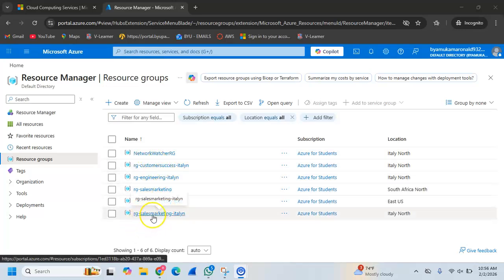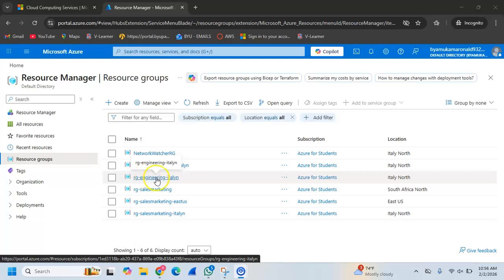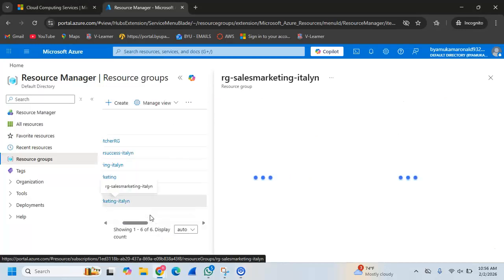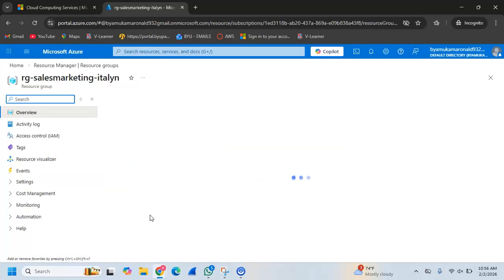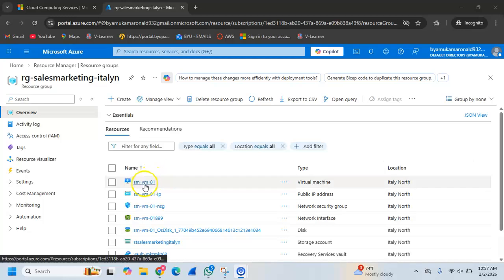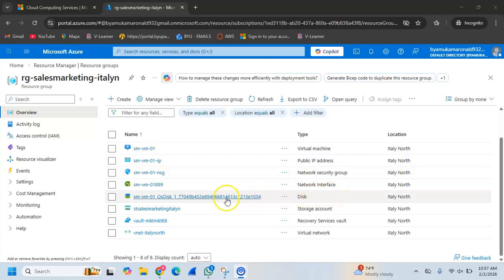So you can see some of the resource groups. This is a resource group for sales marketing, and we also have a resource group for customer success and a resource group for engineering. I'm going to choose the resource group for sales marketing, which is going to show us most of the things that we set for this account. You can see that in our resource group for sales marketing, we have our virtual machines, and this is the disk, the storage that we attached to this resource group. You can see the storage account and many more other services.